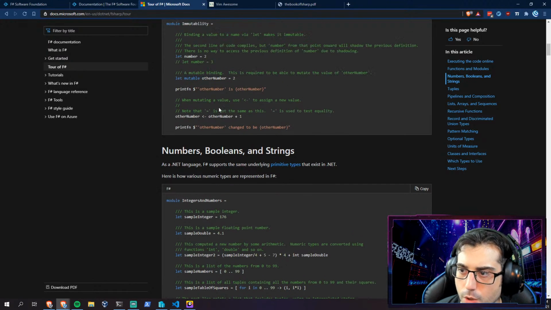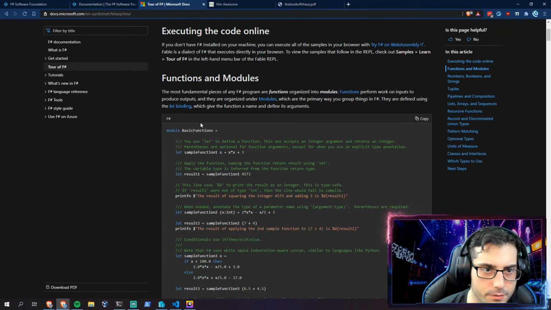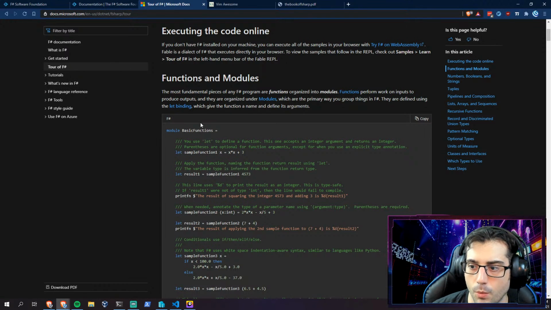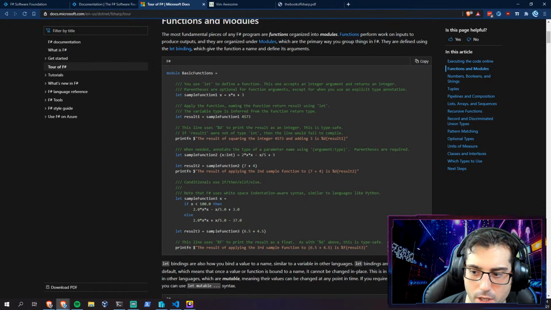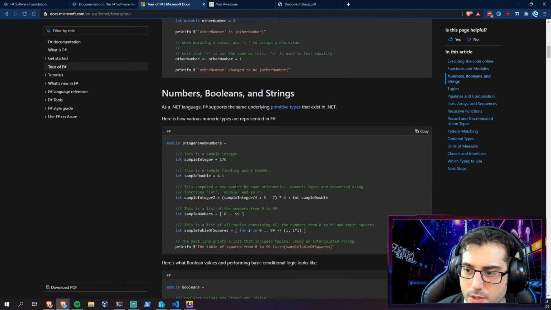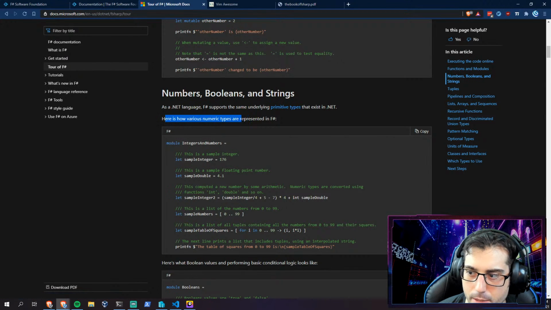Numbers, booleans, and strings. So we've already covered, you know, when we talk about the 4 fundamental structures of programming, variables, conditionals, loops, and functions, right? Well, we've got variables and functions knocked out at the same time here with the let expression. We've got conditionals, and we haven't talked about loops yet, but I'm sure we will get there soon. And then for data types, it's telling us that F# supports the same underlying primitive types that exist in .NET. So here's how various numeric types are represented in F#.